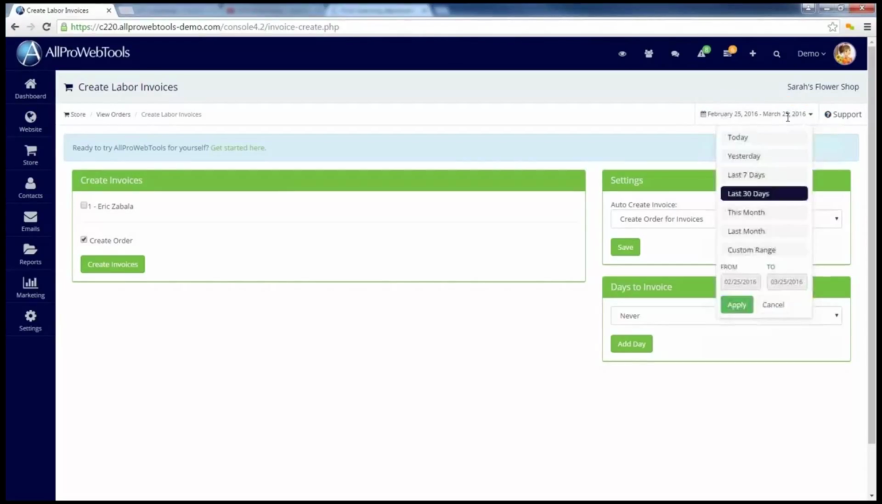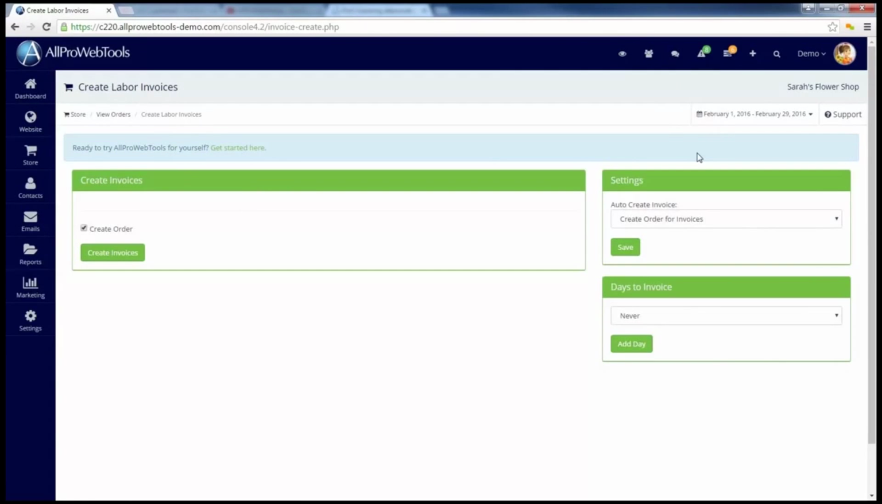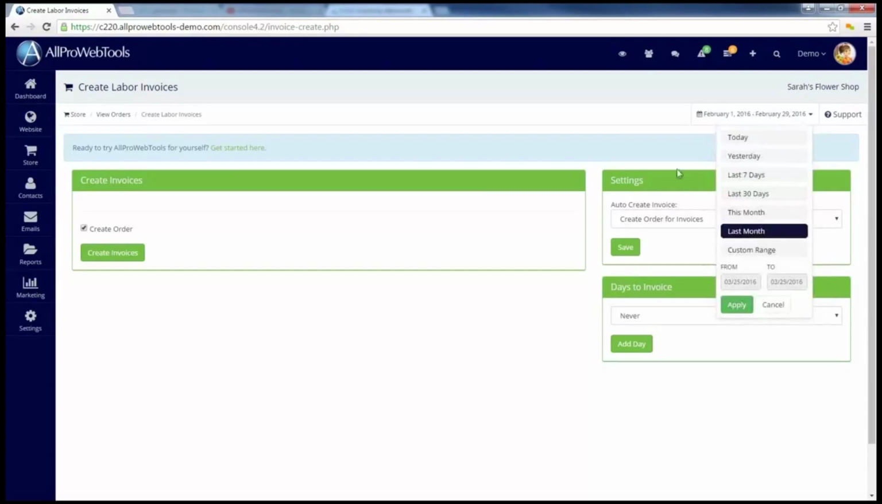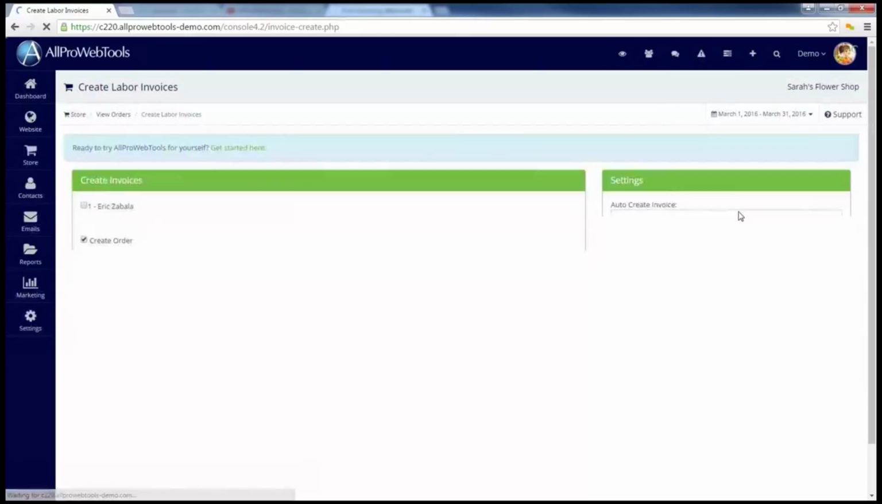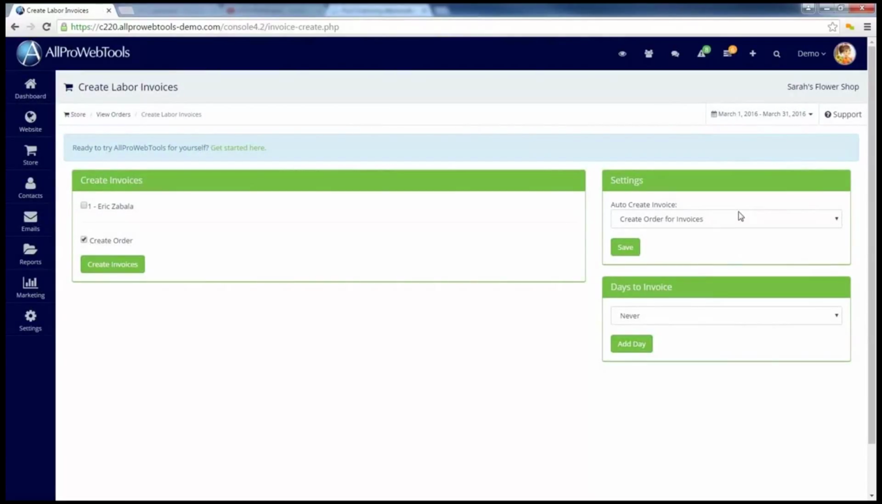It's important to note that this date selector determines when your console is looking. So for example, I can go to the date selector and select last month. Now the console is looking for clients with unbilled work that was done in February. You can see there's nobody in the list, so there must be no clients with unbilled February work. If I go back to the date selector and instead select this month, now the console is looking for clients with unbilled March work. And you can see that I have one client, Eric, who has unbilled work that was done in March. Before I actually create this invoice, there are a few things I need to go over.